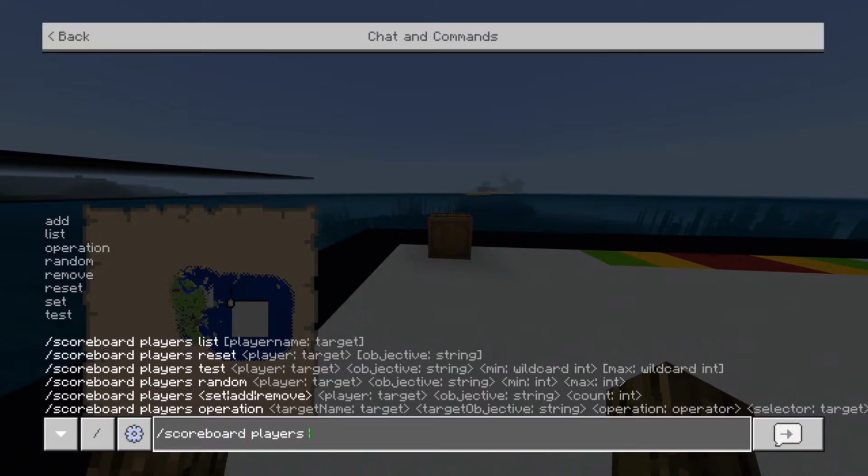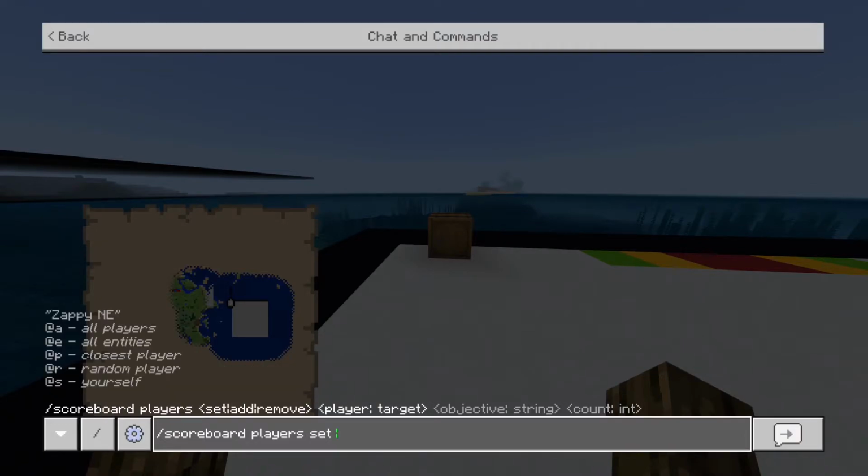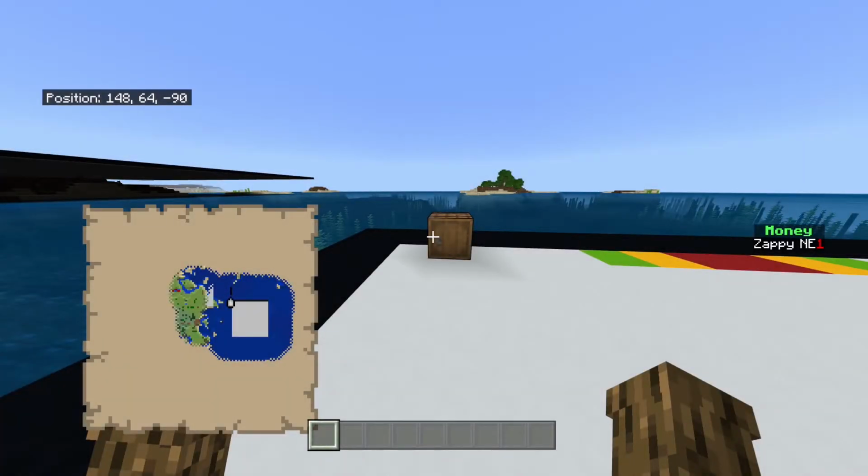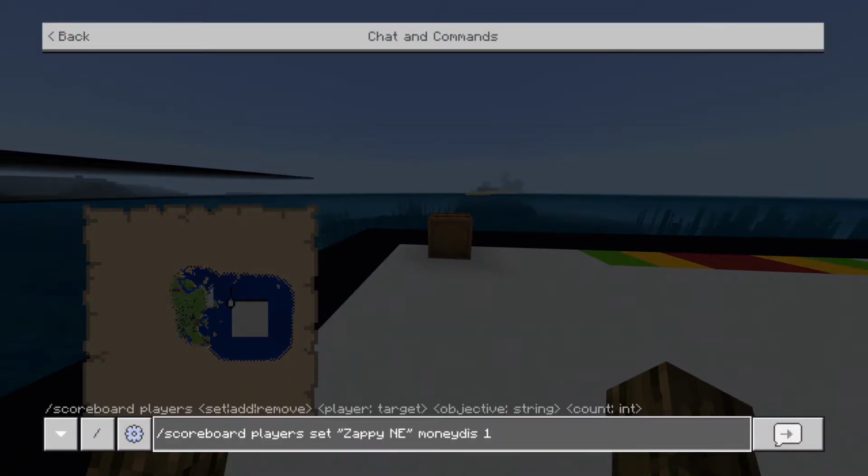Now I'll do operation last. I'll do set. Set is an easy one. So set Zappiani money dis to 1. As you can see, it puts it at 1. It doesn't remove it or add to it. It puts it at 1. So I could do that. No. I'm on list. Okay. I'll set it to 0. So now it's at 0.